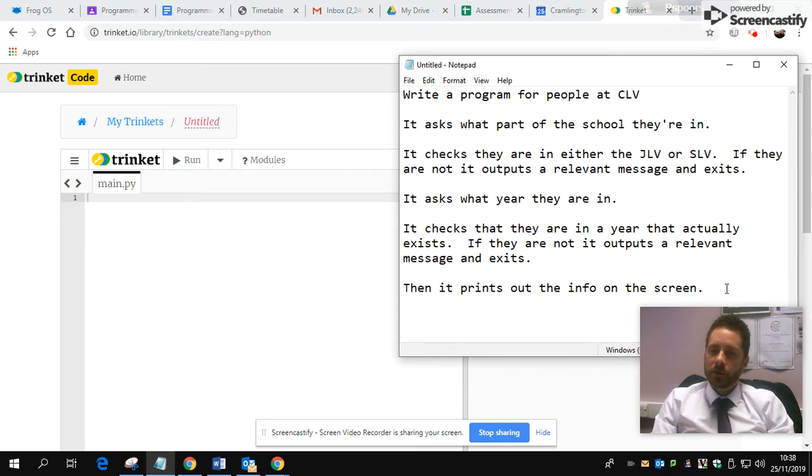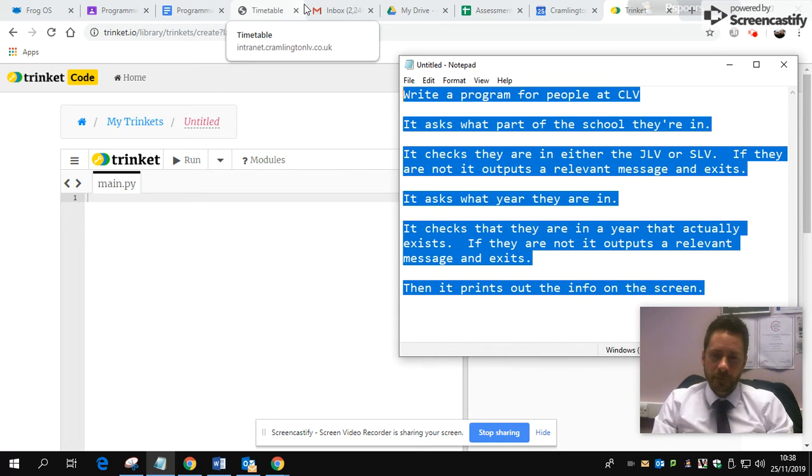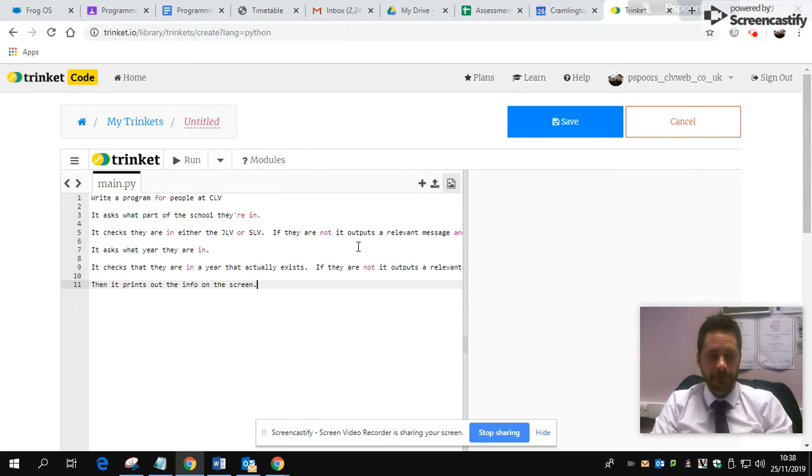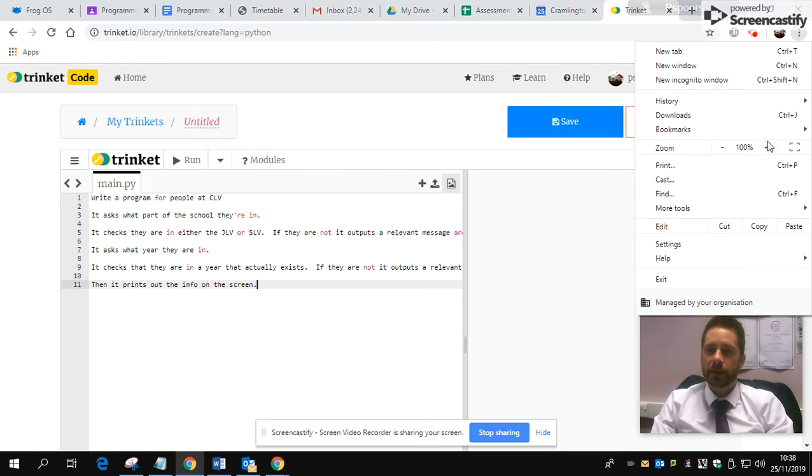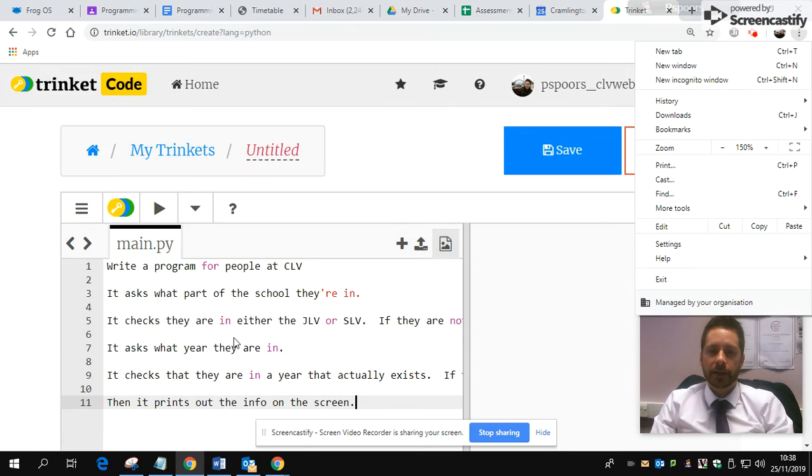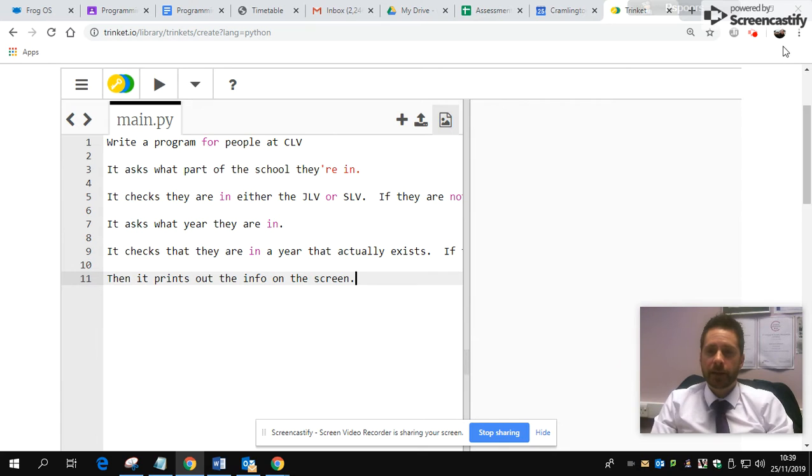So the first thing I'm going to do is copy the task. So the instructions that you get in your train booking system, you might want to do the same as I'm doing now. I'm going to paste them into my program here. Let's just make that a touch bigger so you can see it. Hopefully, you can see that a little bit better.